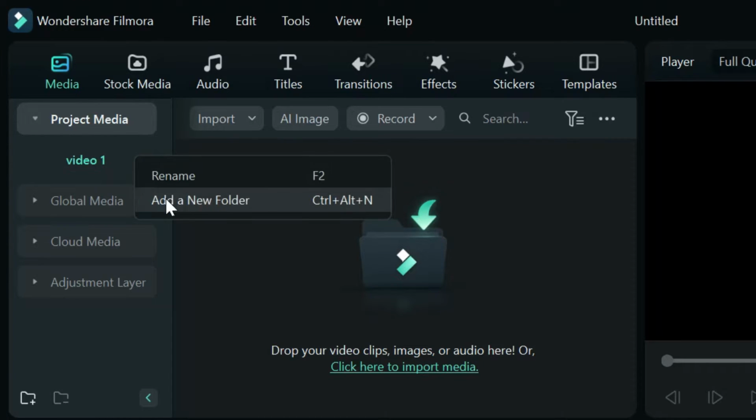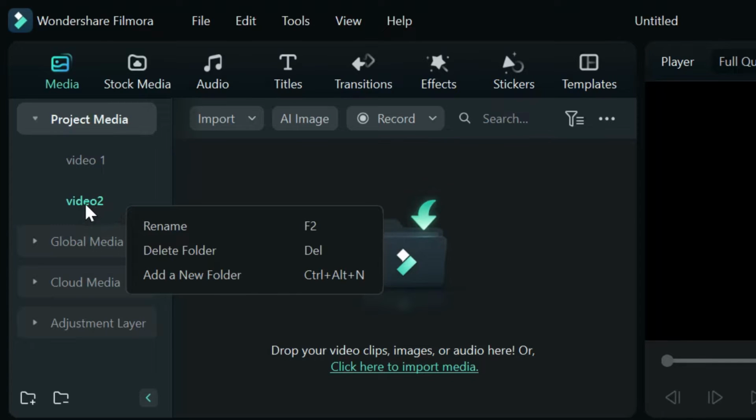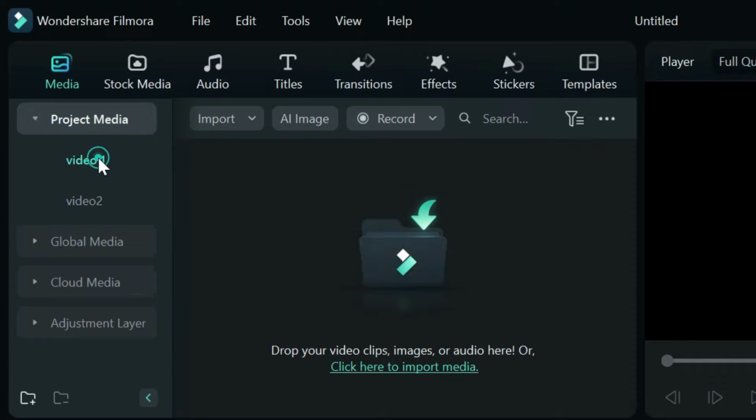Right click, add a new folder, video 2. You might want to call it ocean, forest, beach, whatever you're trying to do. Now I want to show you that you can delete video 2, but you can never delete video 1 because it's a default built in.